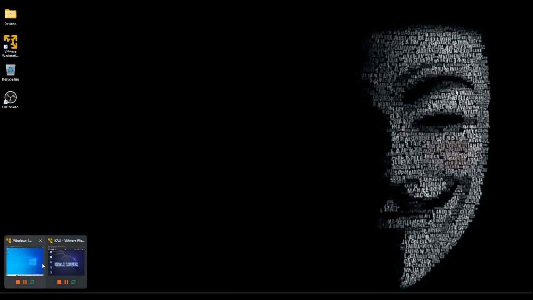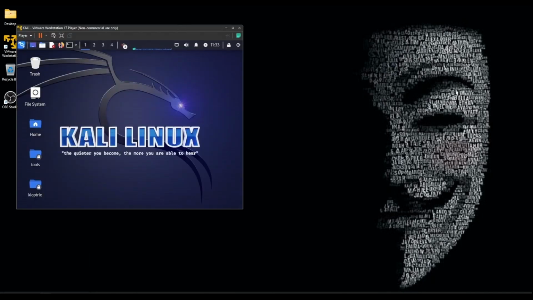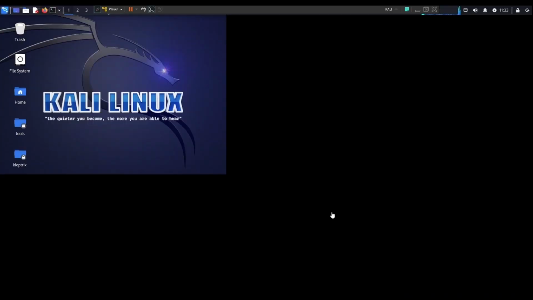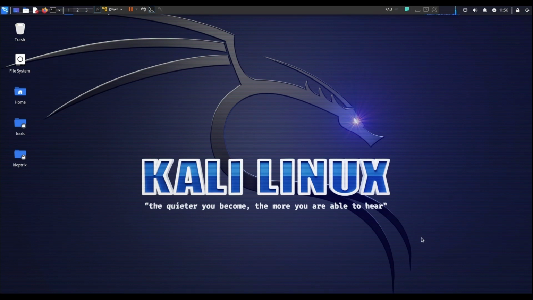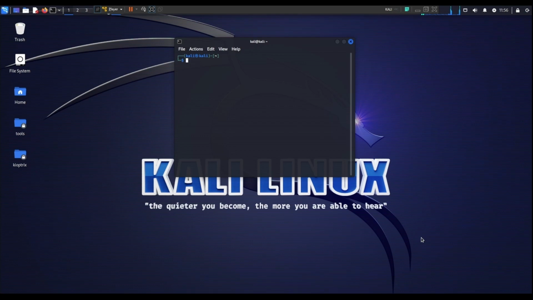Open up your Kali machine. Now open your terminal by clicking Ctrl Alt T. Our first command is ls, which stands for list. It lists all the directories and files in the current working directory.